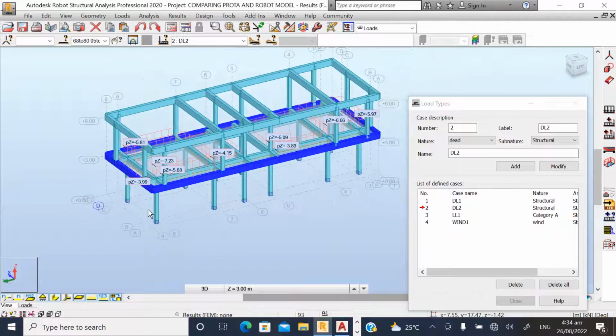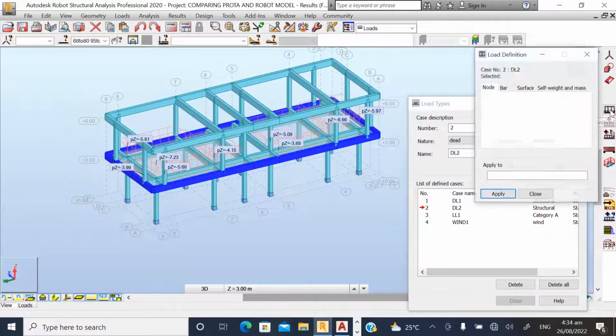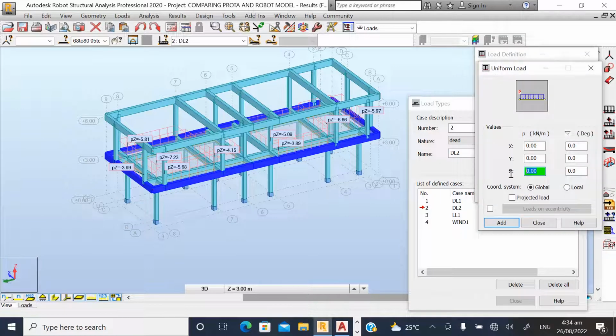Alright, I have selected all the beams that are applicable. Now I will go to load definition, but this time I will go to bar load, that is element load parameters. Go to bar load, then uniform load, then I will add the wall load. I'm going to use exactly the value of the load we got in Prota Structure for the external beams.